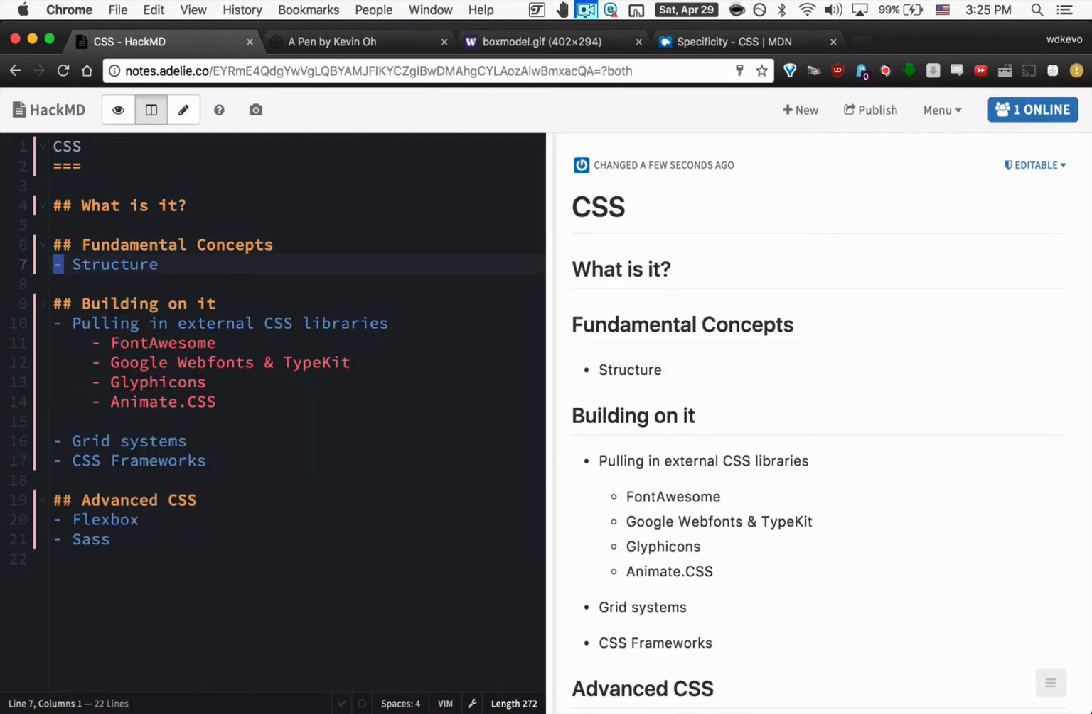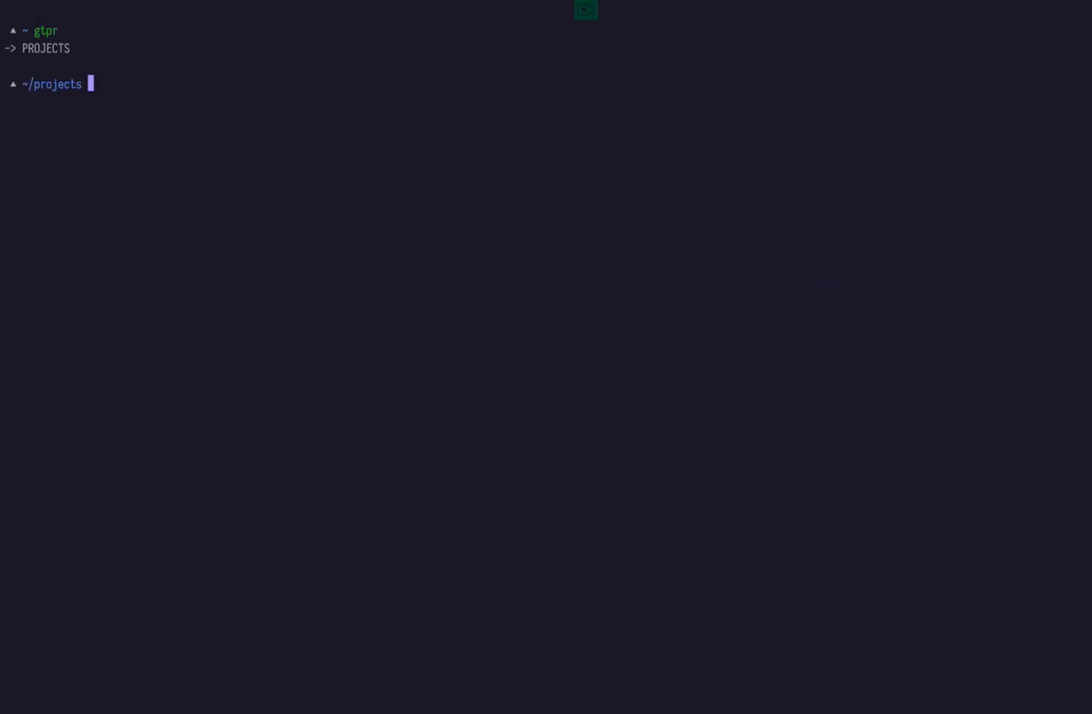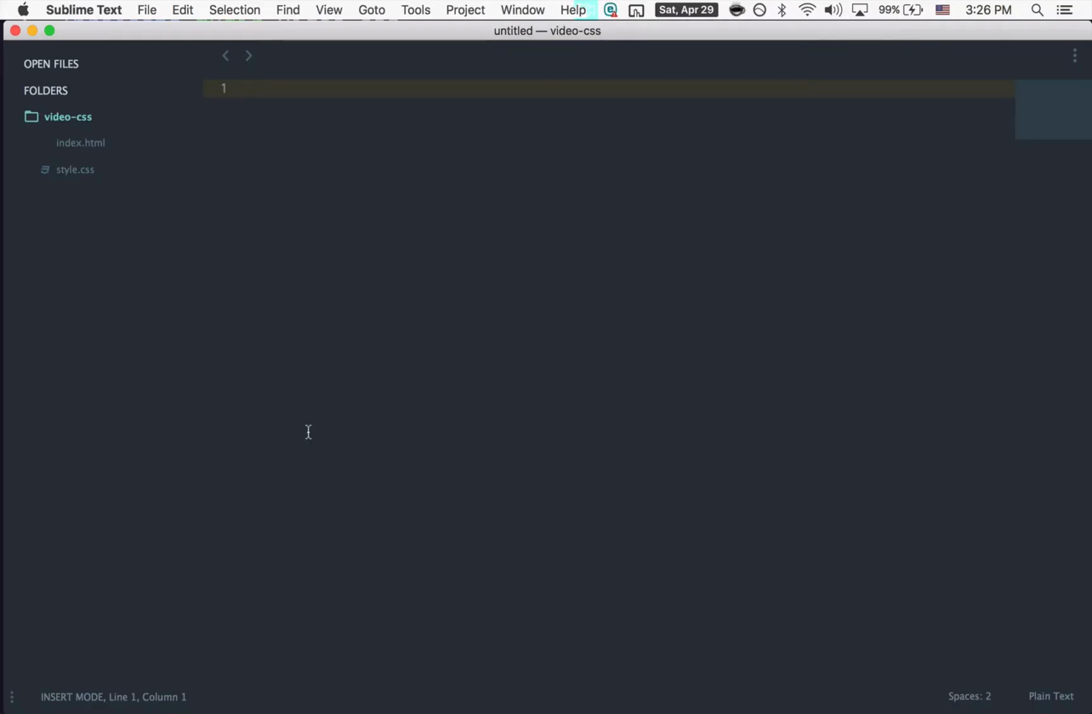For structure, a lot of people have been asking, what is my project file structure, or what are some commonly used file structures? So if you open up, let's go to my projects folder and make a new directory called video CSS, cd into that folder, make it a little bigger, and then touch a new file, index.html, touch style.css, and then I'll open this folder in Sublime Text.